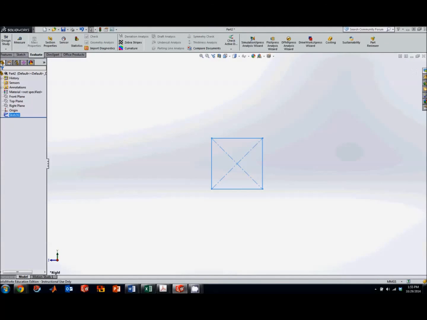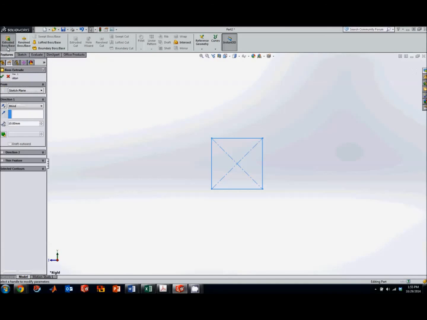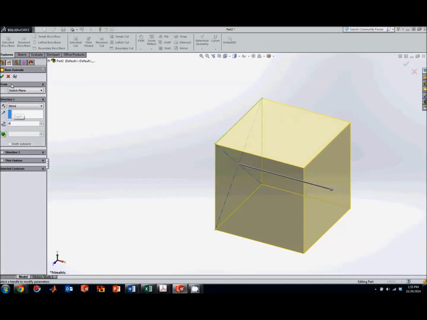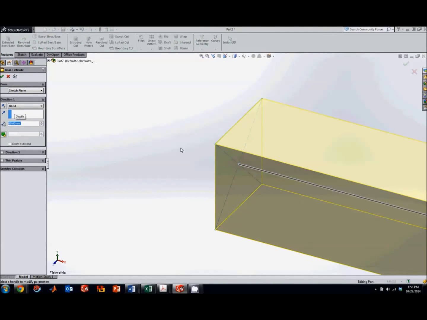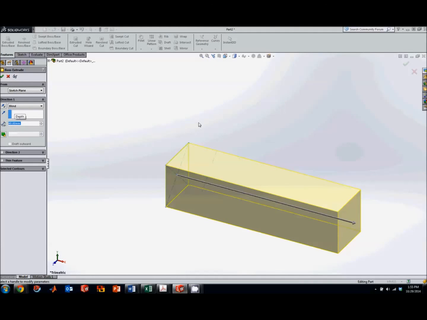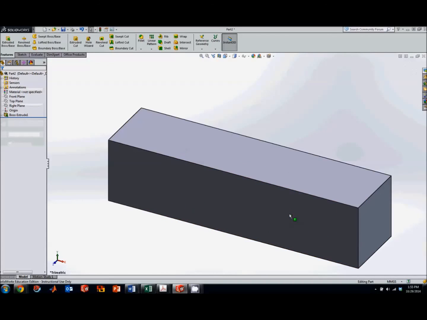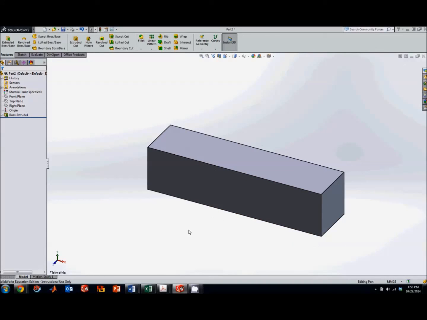Go ahead and accept the sketch, and then use this to create a bar by extruding the sketch to a distance of 40 millimeters. Again, if you want to use different distances here, it's not going to make a big difference for this exercise. So now that I have some rigid body, I can begin a simulation analysis in SolidWorks.